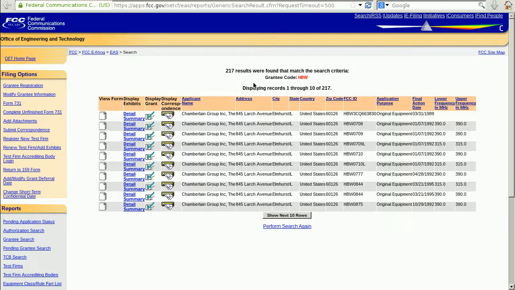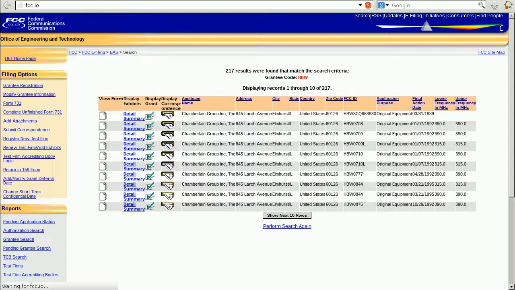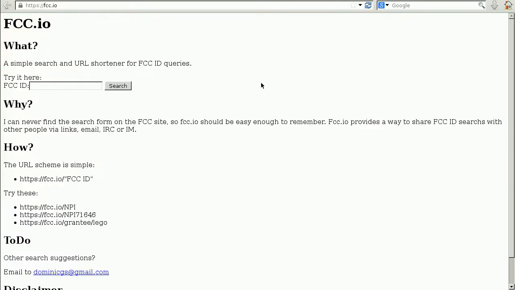Now, the FCC website isn't the most user-friendly thing, and sometimes it changes. It's a little bit difficult to find what you're looking for sometimes, so I want to show you another website that is very useful. If you go to fcc.io, this is a little tool that was put together by Dominic Spill, and it is a quick and easy way to search for equipment authorization. You can look for any FCC ID or a grantee code.